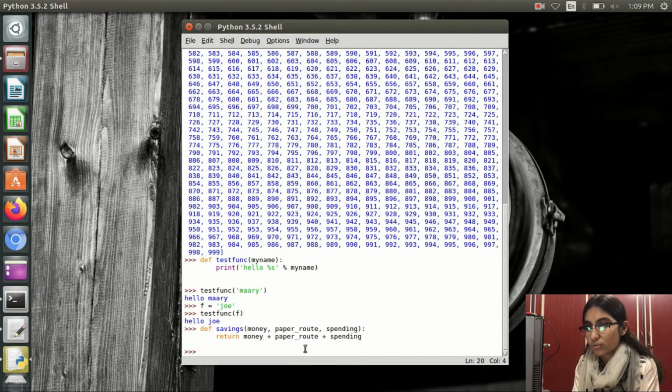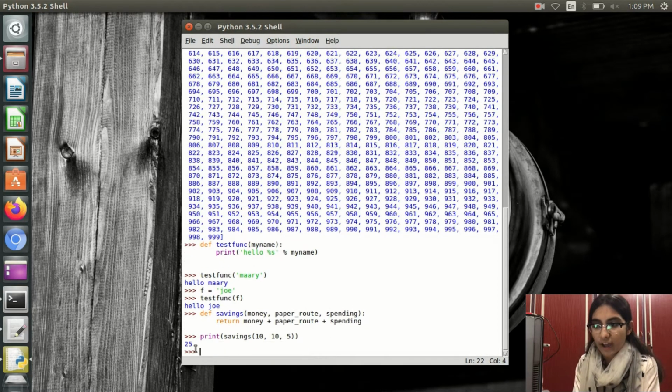So here I am going to give values while printing it. Print savings, the name of the function I have given, and 10, 10 and 5. Now 10 is money, 10 is paper route, and 5 is spending. This is how this code will run. Now how will it be printed? Let me show you. 25. We will add these 3. It will answer 10 plus 10 plus 5 is 25, meaning money plus paper route plus spending. This is how we can define a function.